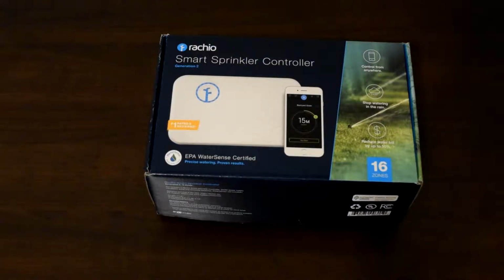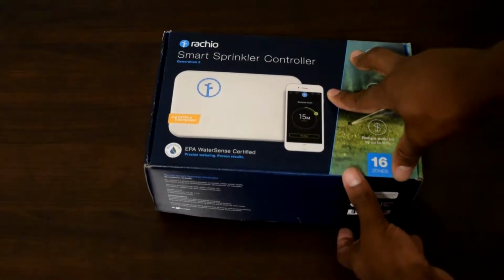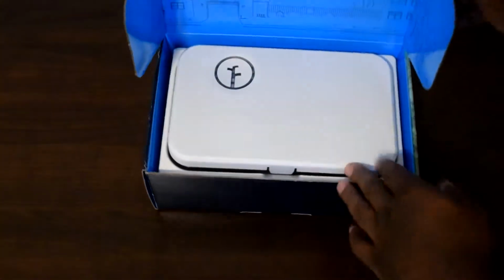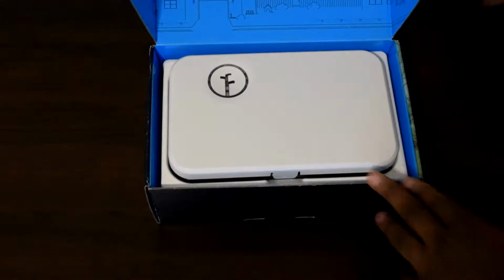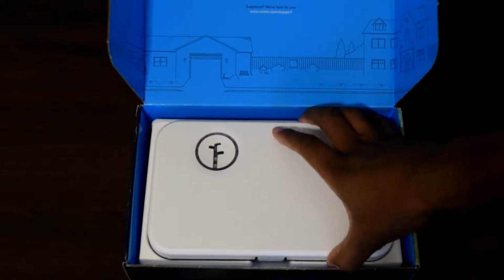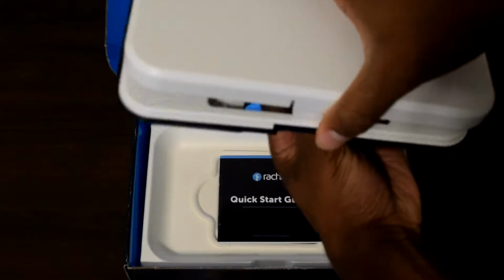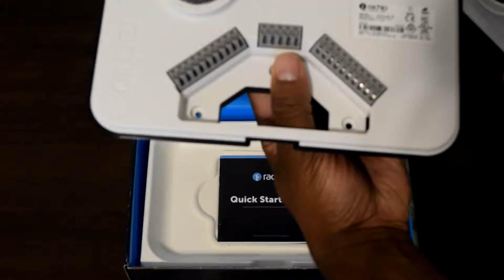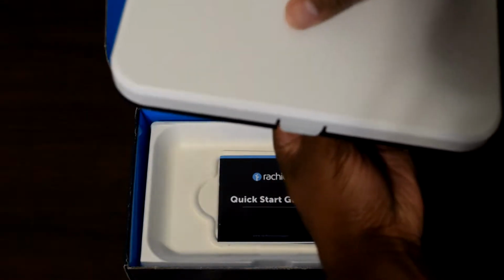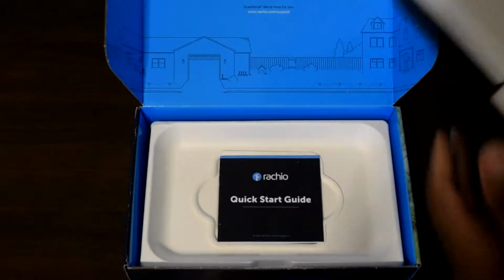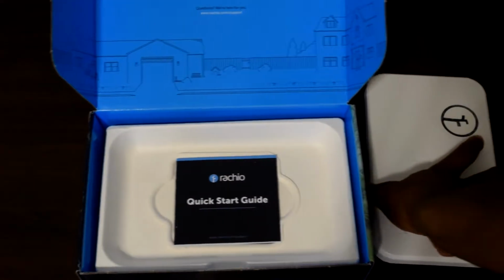So here we have the Rachio Generation 2 16-zone sprinkler controller. They have these in both Generation 2 and Generation 3 with both 8 and 16-zone configurations. Although I only have 8 zones here at my house, this guy was on sale for $80 off during Amazon Prime days. So obviously I couldn't pass that up.